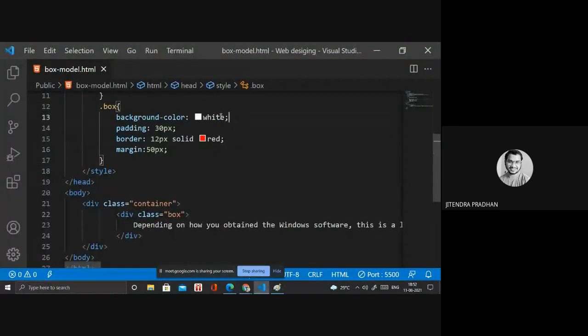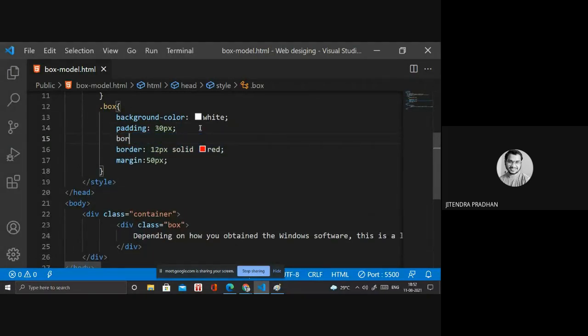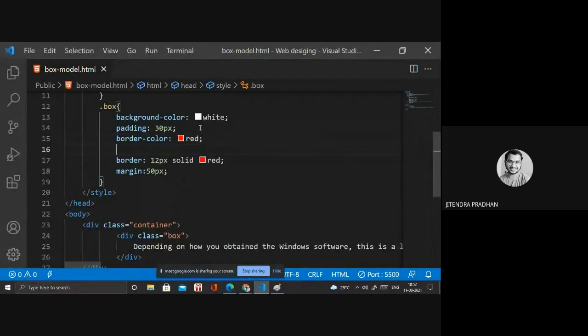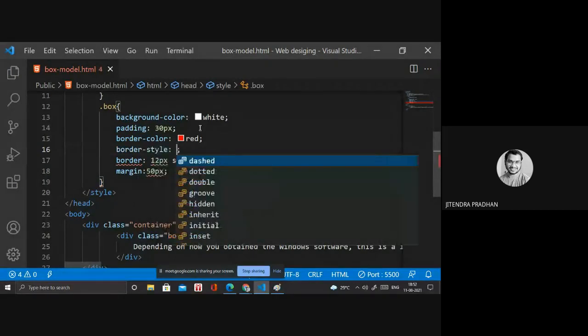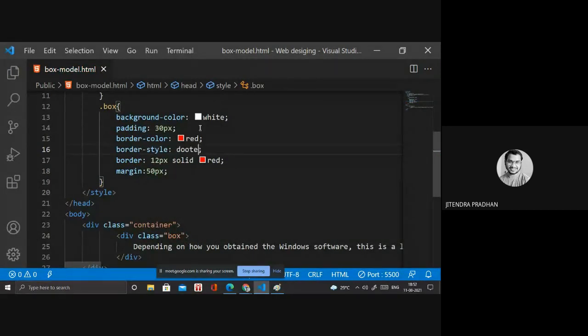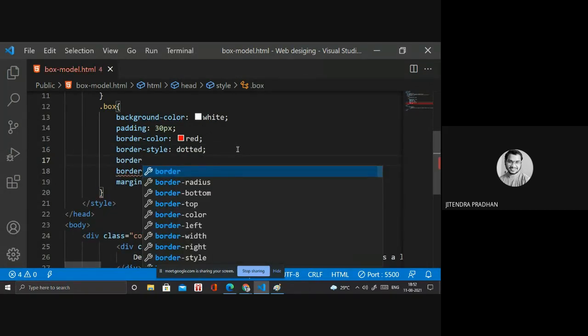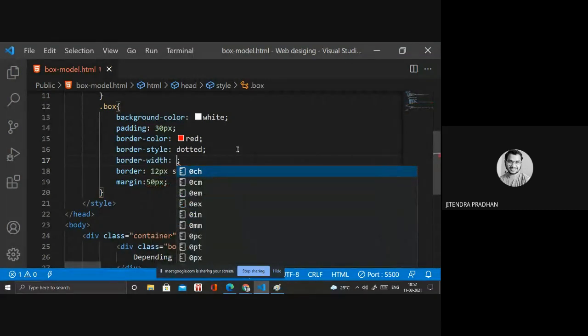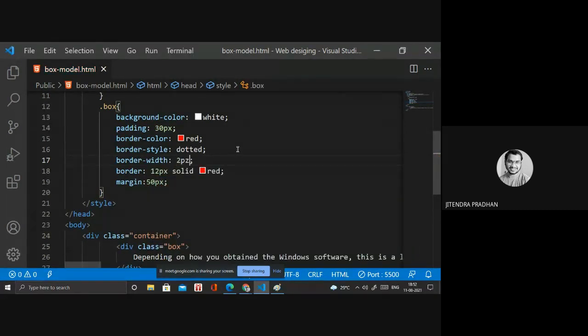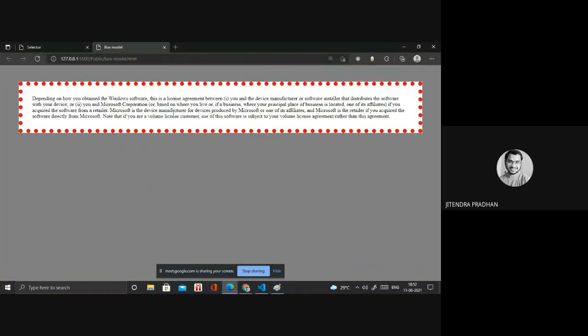Instead of using the shorthand border, if I apply border color red, and we have border style dotted, D-O-T-T-E-D. Okay, and we have border width, which is 12 pixel. I will remove that property, which was a certain property. From that I need 12 pixel. Let's see if it's changing anything. Not changing anything, but I will change that style.